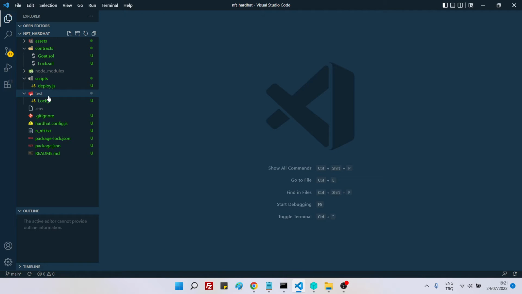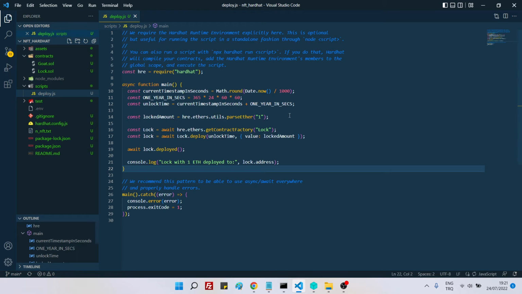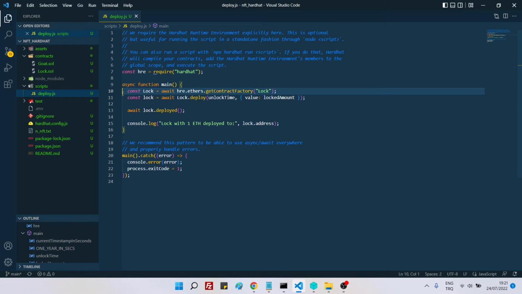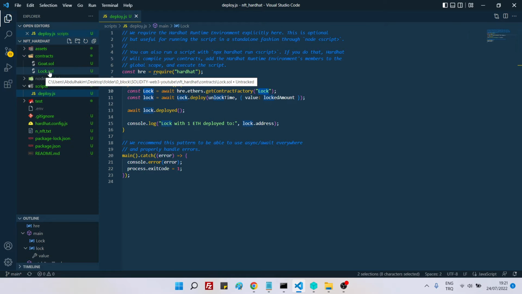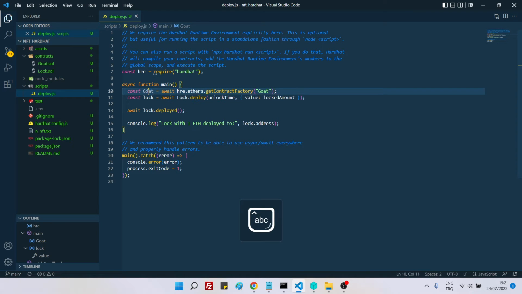And now let's go to deploy.js, and here quickly grab all these 4 lines, delete them, and you see, there is a Lock word here, and it starts with capital L. So grab that, because this Lock refers to this contract, but we want to refer to this contract. So for that reason, instead of Lock, we will say Goat, and copy it, and also here say Goat instead.